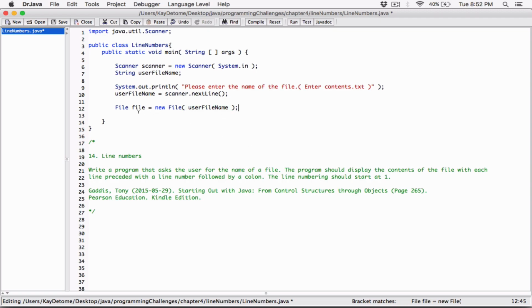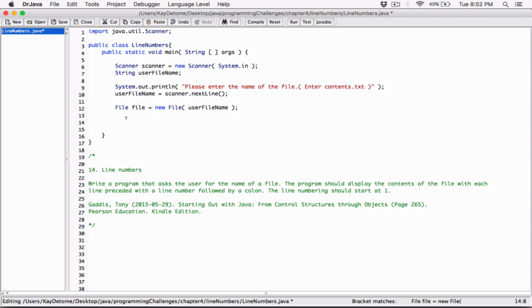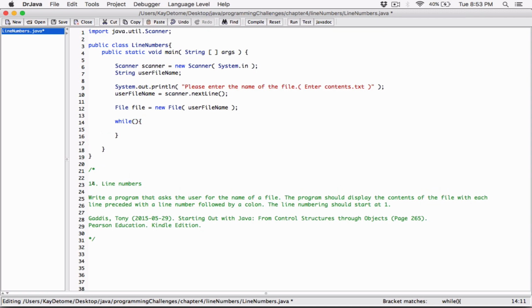So we're creating a file object, and we're connecting it to the file name that the user has typed, if indeed that file exists. Okay, so we've just connected it with this file object, so we can use this file object to check if the file exists. So let's go ahead and create a while loop, and this is how I want the while loop to work. Oh, no, sorry, I've mixed up if and while.